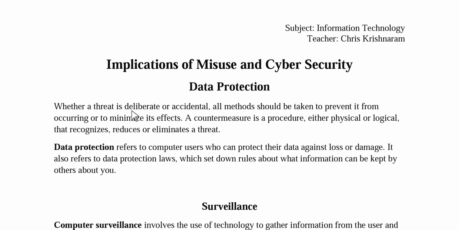So, whether a threat is deliberate, like for example hacking, or accidental, all methods should be taken to either prevent it from occurring or to minimize its effects. This is where a countermeasure to data theft comes in. A countermeasure is a procedure, either physical, such as some kind of hardware, or logical, like some kind of software, that recognizes, reduces, or eliminates a threat.